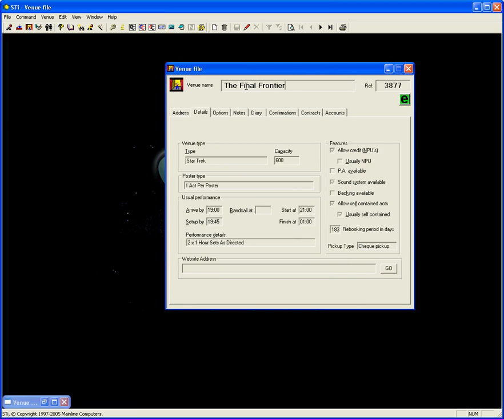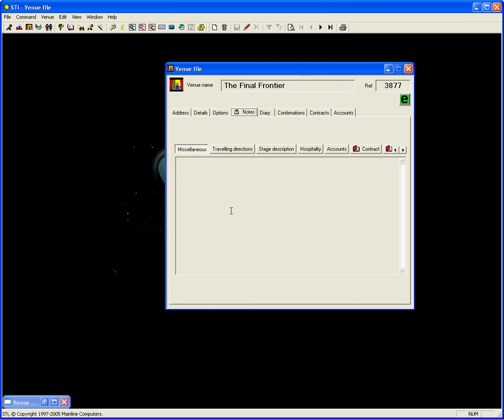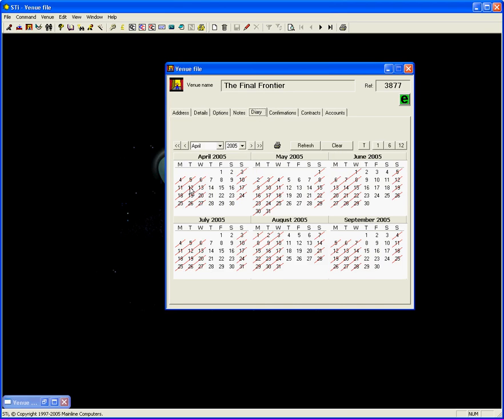That's that done. Options: we only book the venue Thursday, Friday, Saturday, and these are the fees they'll pay. Any notes? Nothing anywhere here, but in the contract, smoke machines are not allowed. No smoking at any time on stage, and also the same in the confirmation. So anytime we did an artist in this venue, on the contract the artist got, it would say this, and same on any confirmation the artist got. It'd also say that. And it's a diary with all these days turned off.